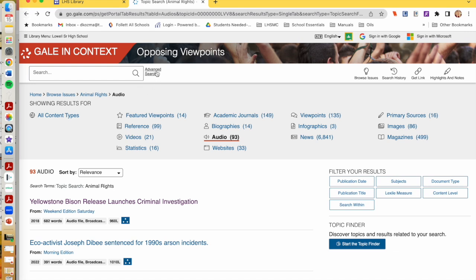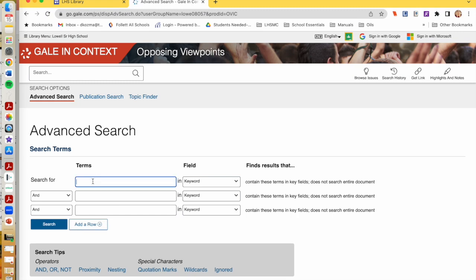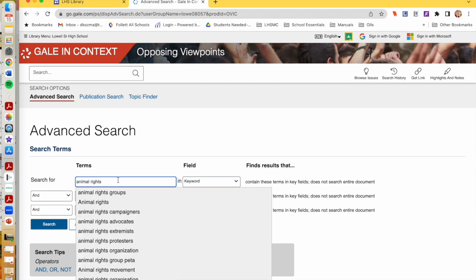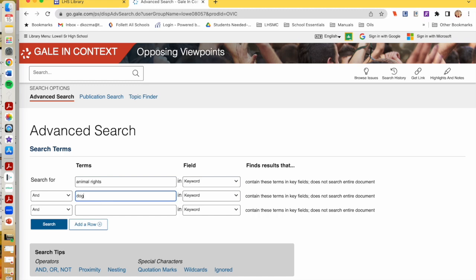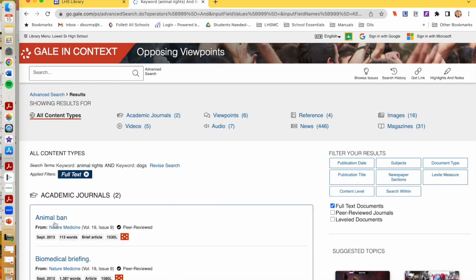Another thing that you can do is use your advanced search. Let's say that I wanted to do animal rights, but I only wanted to focus on dogs. So I wanted to rule out everything else. So I'd go ahead and hit search, and let's see what that does. It definitely lowers the number of articles it brought back. But for example, if you look over here at news articles, 446, that's more than I would need for this project. So that is pretty much the ins and outs of opposing viewpoints.